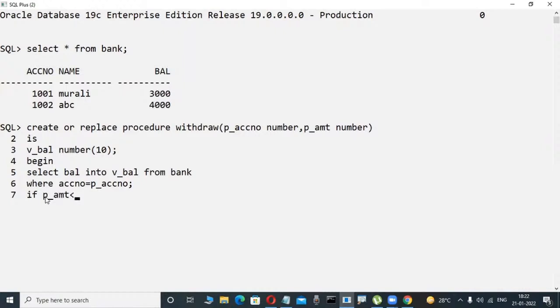Logically observe here, not the coding: if that amount is less than the available balance, then I want to affect that in the database. Update table name, set balance equal to balance minus p_amount. Some coding is there. Okay, fine. Now check it out.